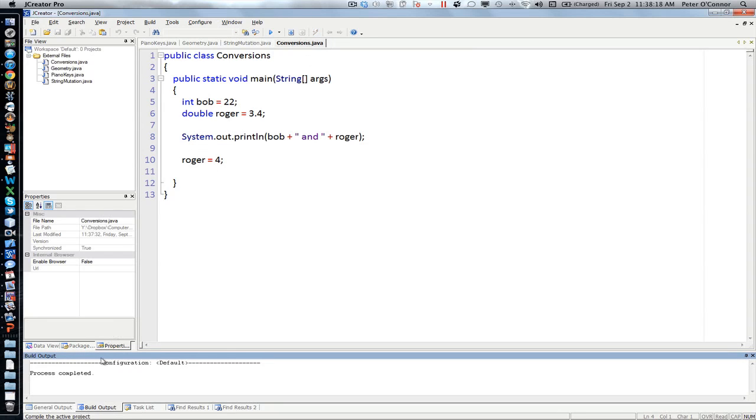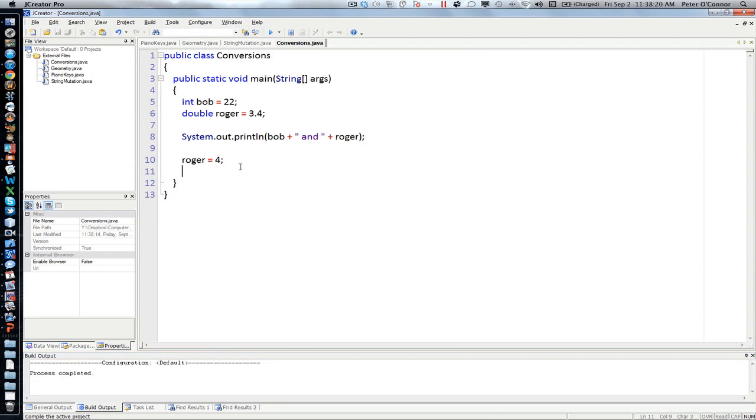Look, it's going to work just fine. Process completed. No problem. But what did it store? Let's go look. System.out.println Roger's new value, and let's print out Roger with it. And now let's see what it actually stored in memory. So we'll compile and let's execute.